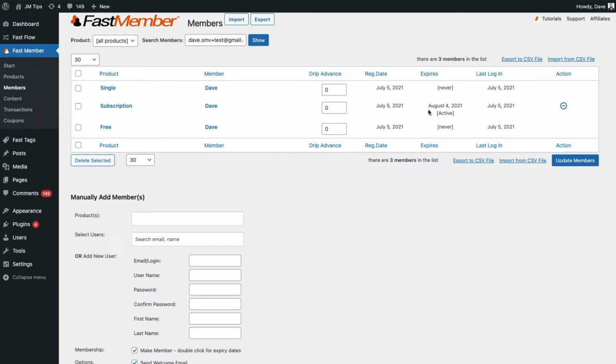The subscription product, however, is actually an expiring product, and this is set for a monthly subscription. So this expires on the 4th of August. And you can see that the status of the subscription is active. And once a subscription expires, basically they will no longer have access to the content. An expiry basically happens automatically once that date passes and no more payments are received into your website.